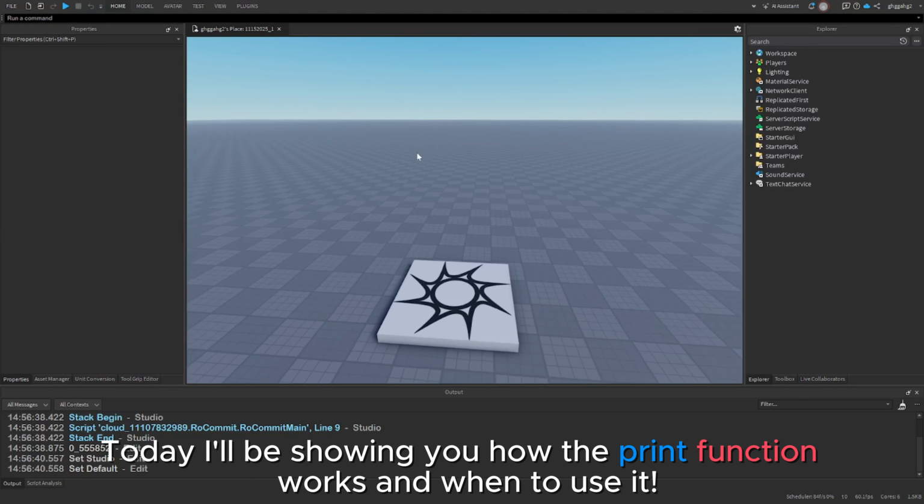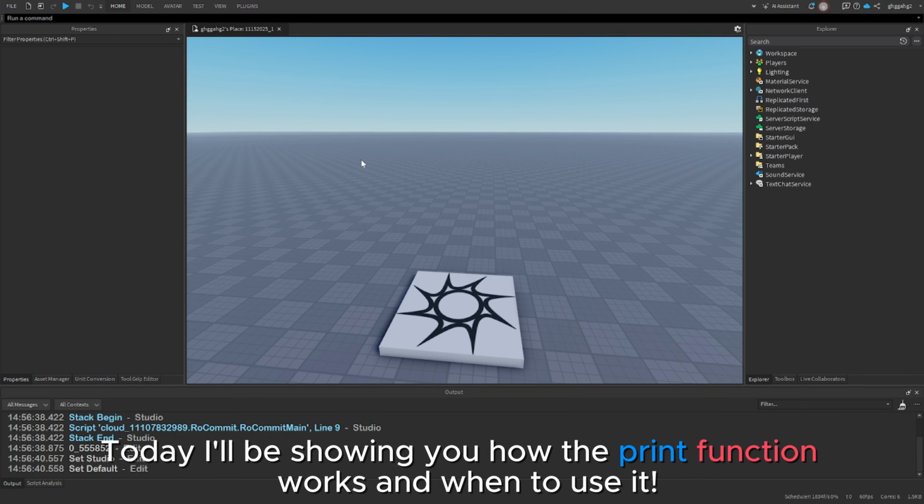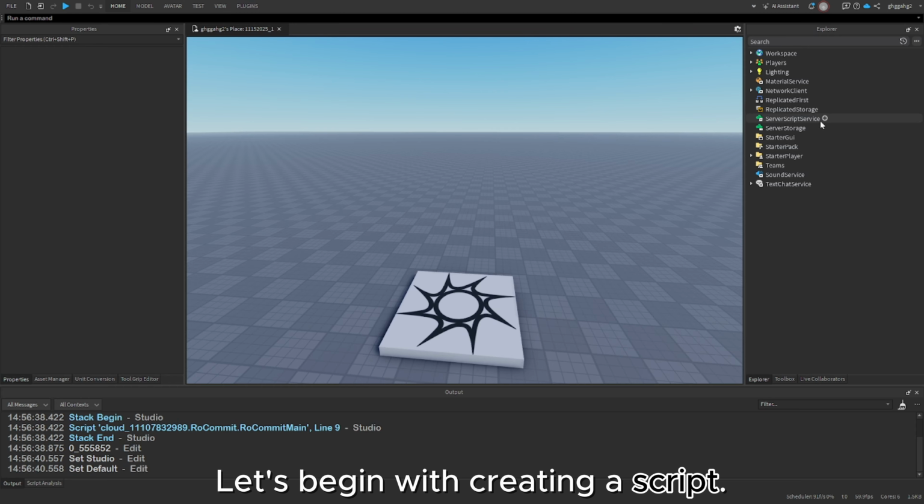Today I'll be showing you how the print function works and when to use it. Let's begin with creating a script.